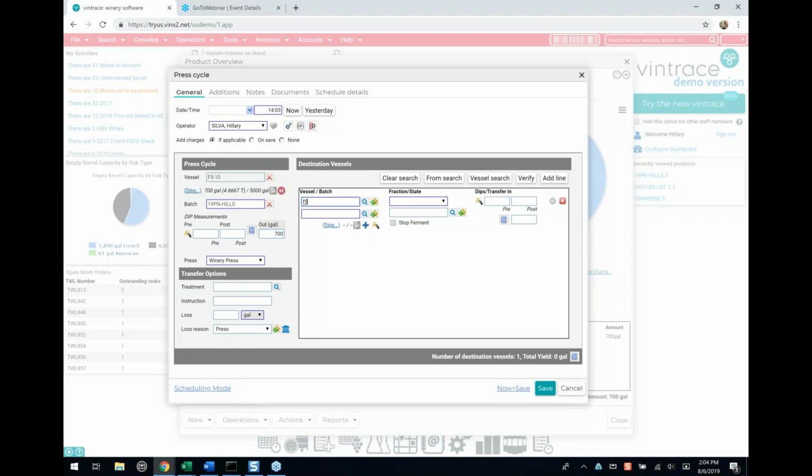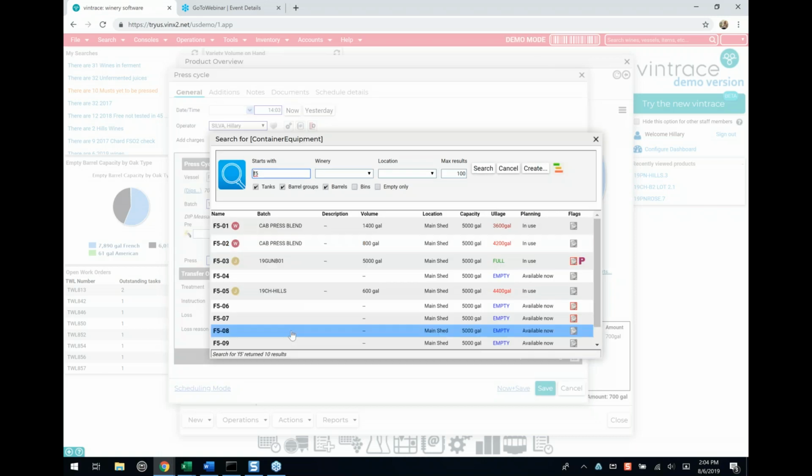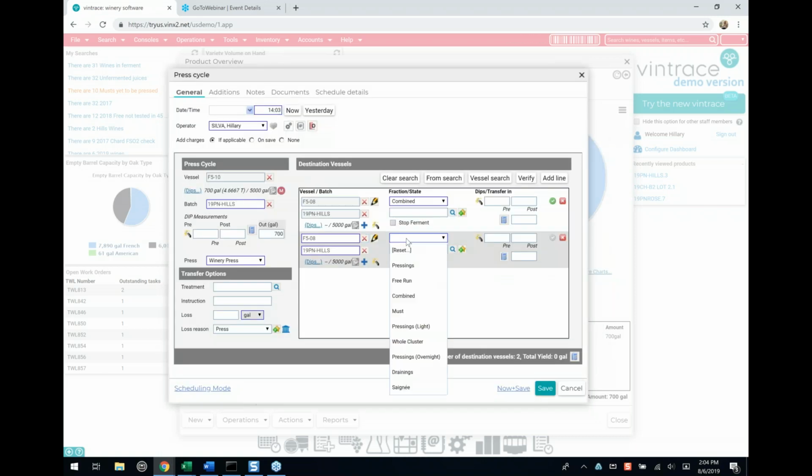We're going to go into, and then the fraction type. So this one will just be considered combined. We're going to add a line again and going into the exact same tank. Seems a little wonky, but then this tank is going to be my whole cluster. If you don't have that as an option, please email into support and tell us which one of these fraction types you want to swap out. So this used to be pressing heavy, so I swapped it out for whole cluster.